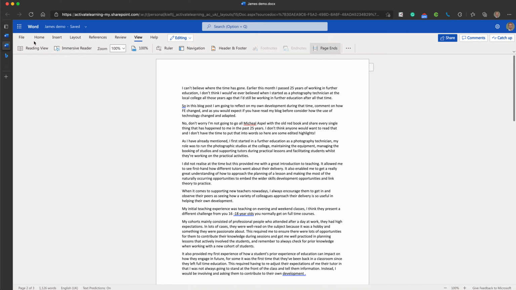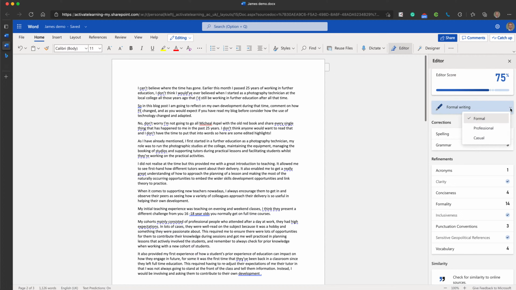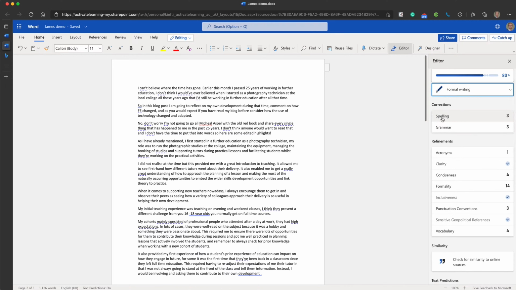So first, I go to the Home tab. Having written some text there, you can see there's a number of options, one of which is Editor. And this is really useful. It gives you an editor score and you can choose the sort of writing you're doing, whether it's formal, professional or casual. It will then say if there's spelling mistakes. Now you do need to make sure it's set to the correct region. For example, if it's US English, it may add Zs in place of Ss.